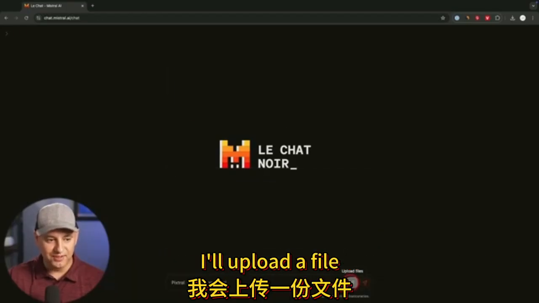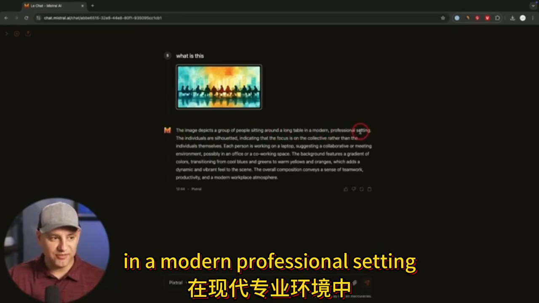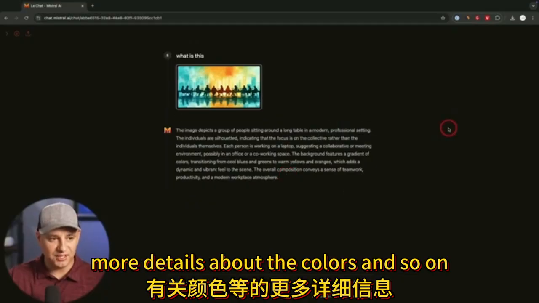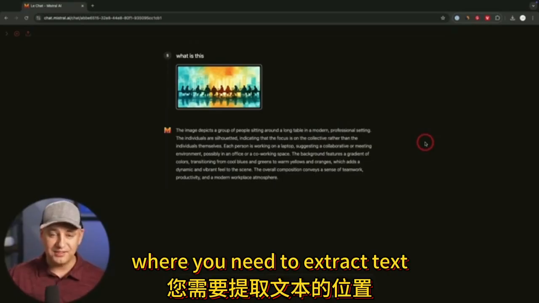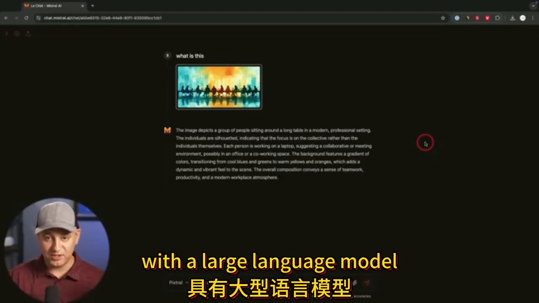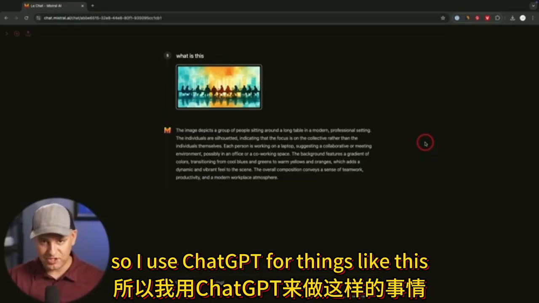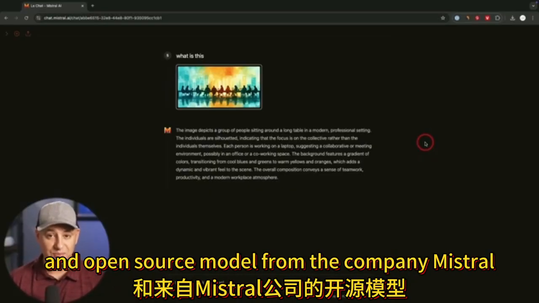I'll upload a file. This image depicts a group of people sitting around a long table in a modern professional setting, more details about the colors and so on. So anytime you need something where you need to extract text, this comes in handy for any multimodal type of use case with a large language model. So I use ChatGPT for things like this, but now you have it inside of a free and open source model from the company Mistral.